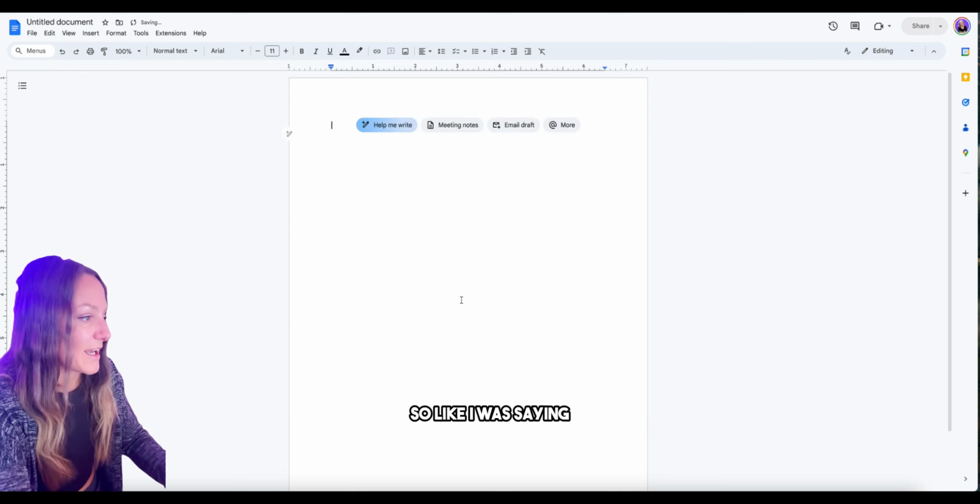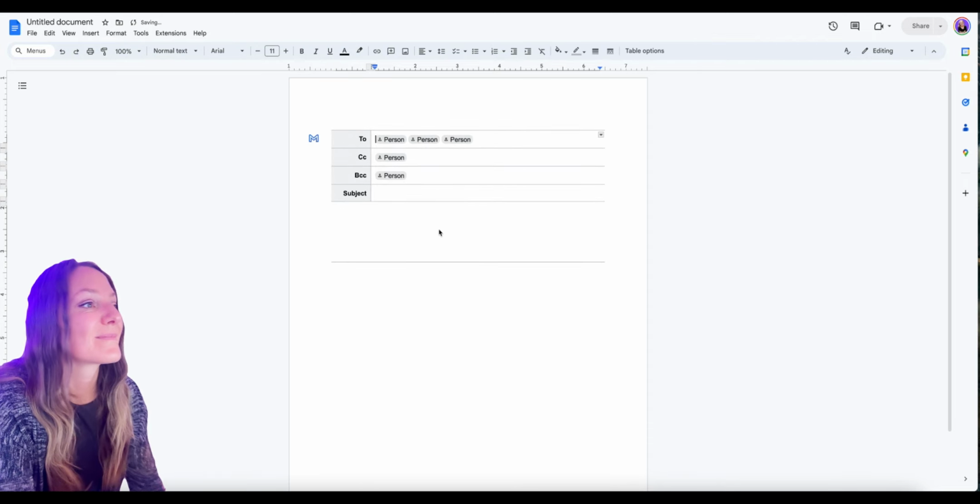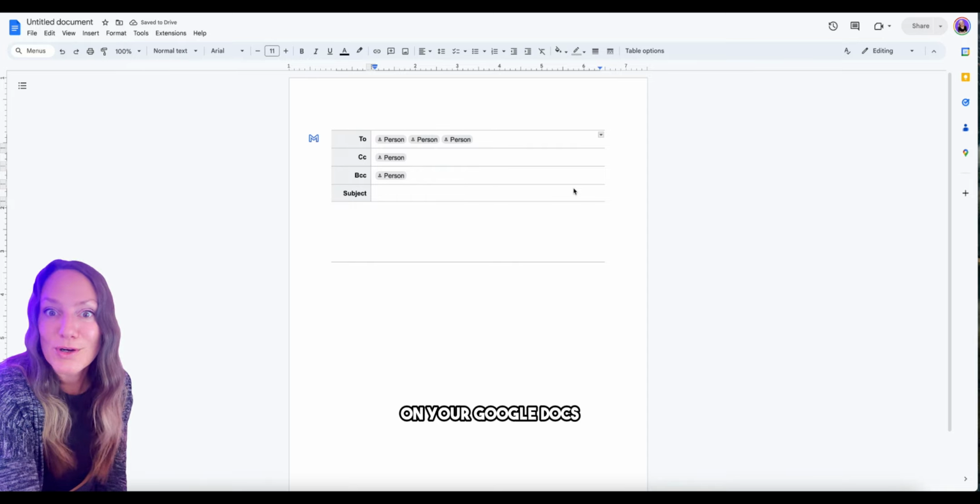So, like I was saying, those are some of the fun ways that you can use Gemini on your Google Docs.